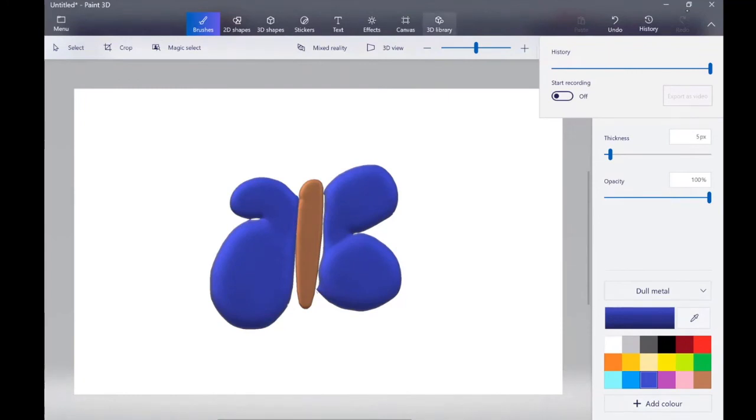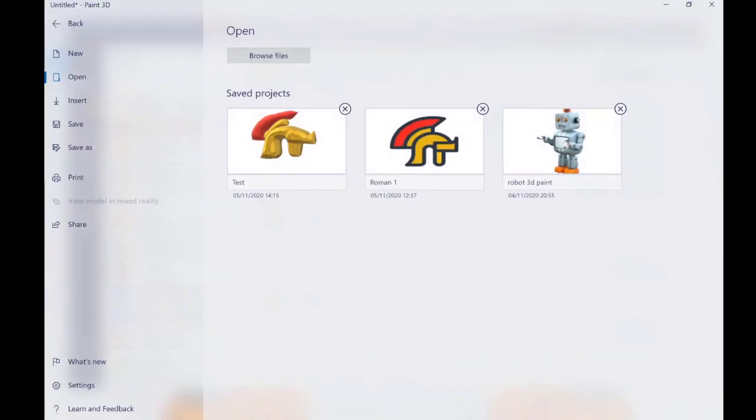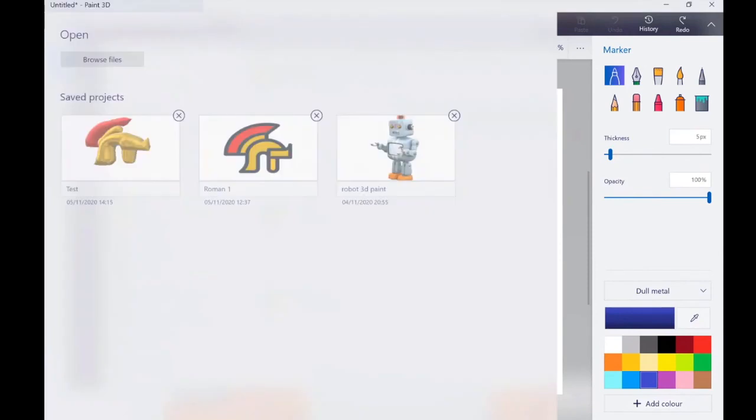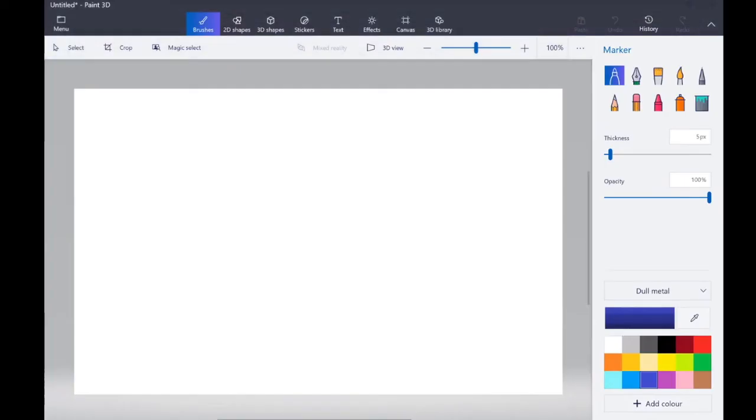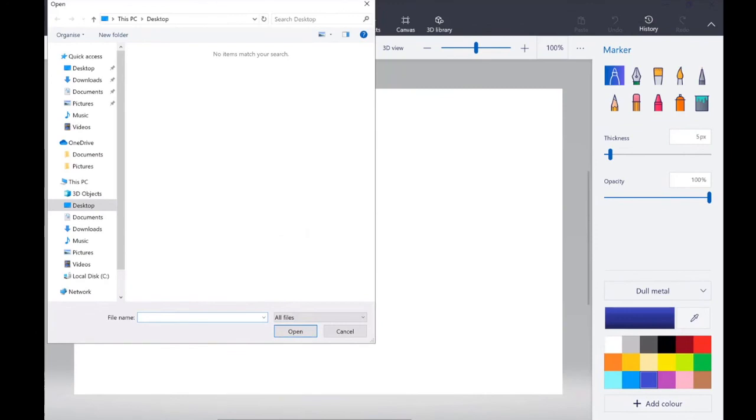We can also import items using the 3D library, just as I showed you with PowerPoint. But what we can also do is use an image that we might have to create a 3D model. So at the top right of my screen, using the menu option, I'm going to either insert or open an existing project, or as I said, insert a file my young people may have already created. So in this case, it's a Roman helmet.